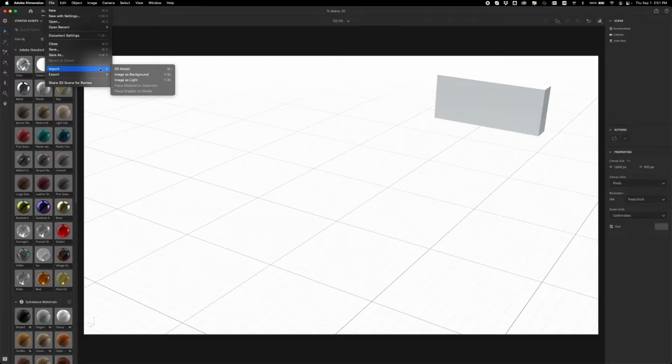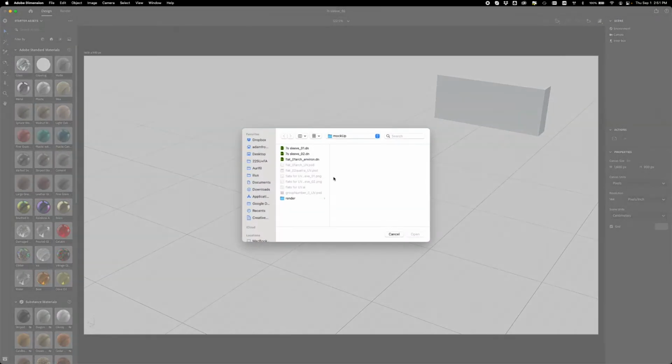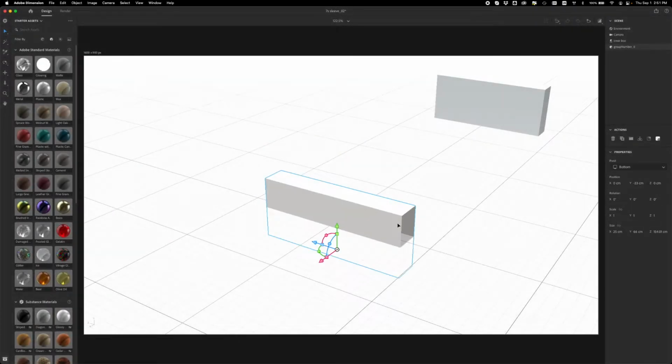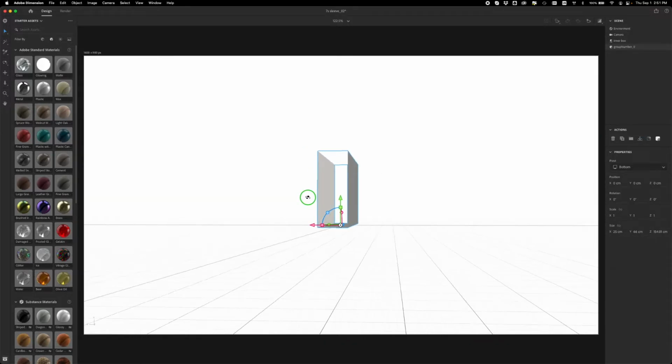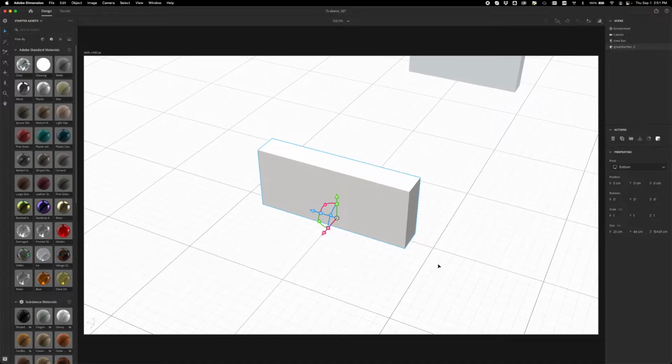To get my OBJ in here, I do File, Import 3D Model. Should have left my folders the way they were. 7 sleeve. I need this OBJ, and there we go. Snap that to the ground plane. You can see it's still hollow. Step 1 of already like 5, right? But this goes fairly fast and it's fairly straightforward.